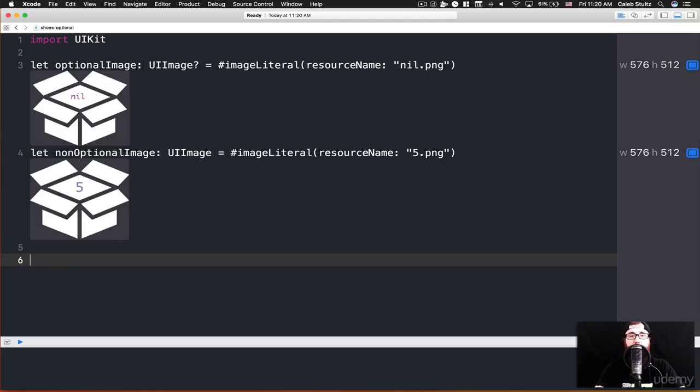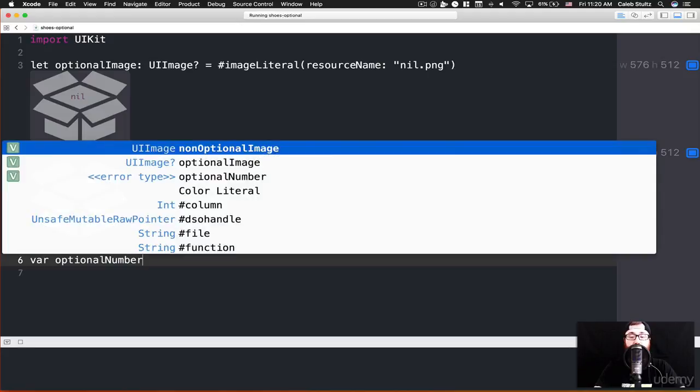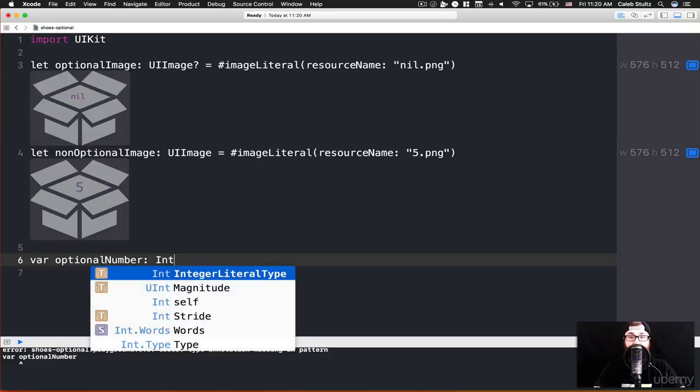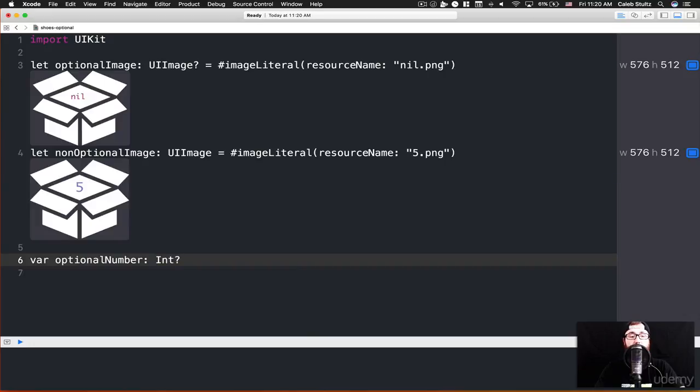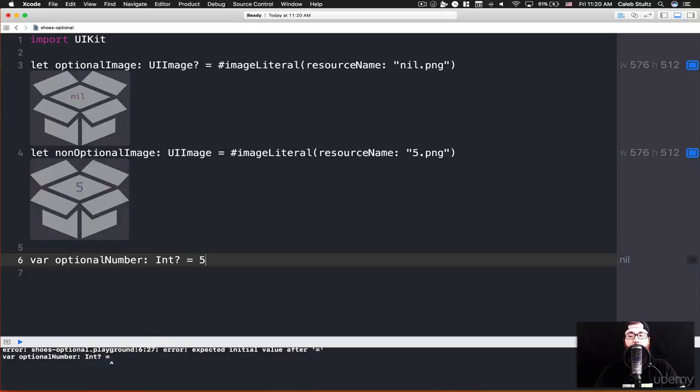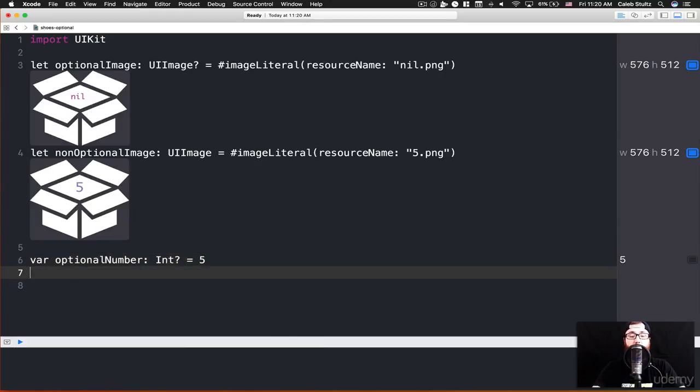Type a variable here, var optionalNumber, okay? We're going to make it of type Int, although we're going to make it optional. This could be for something maybe that we don't know if it's going to have a value or not. Although, I'm going to set it to have a value of 5. So it's optional, but it has a value of 5. I'll show you how this works in just a moment. Next, we're going to create another variable of type Int and make it equal to 5 as well. You'll notice the second one is not optional.